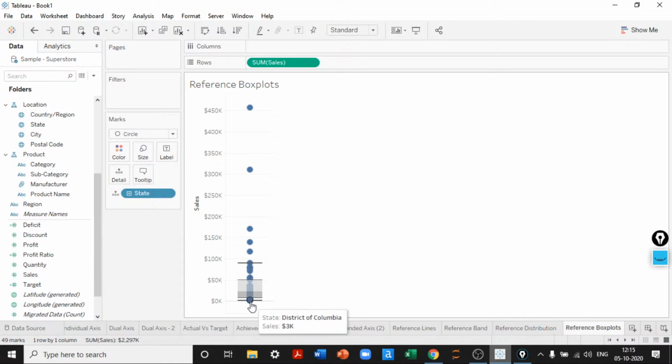So let's see what the value of District of Columbia is. District of Columbia has performed poorer. Okay, it is 1K, right? So there are no outliers in the lower region, which means there are no poor performing states. However, there are several exceptionally performing states.